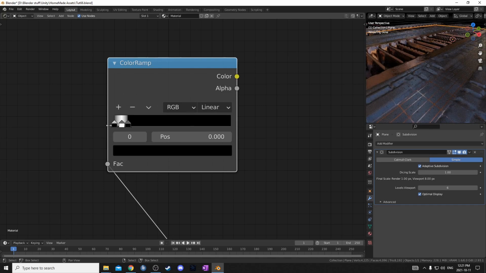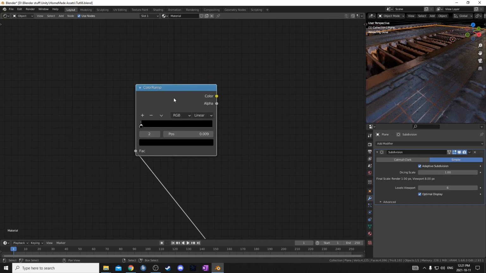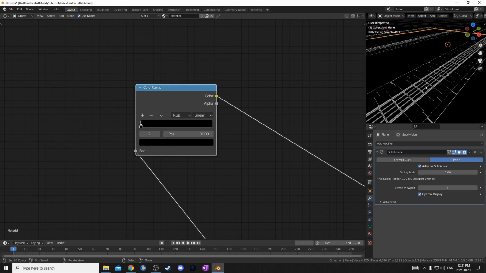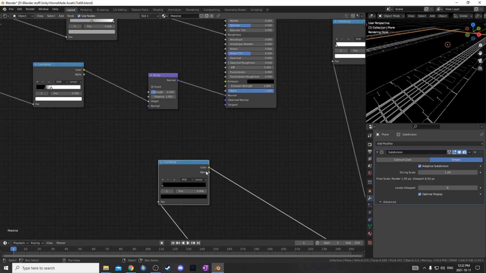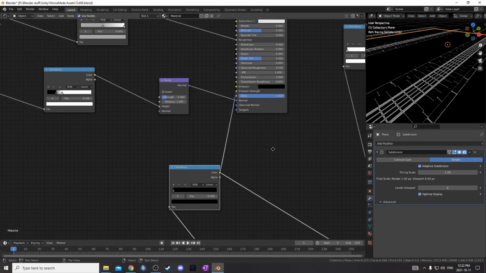This is going to be on the very bottom, that first one. This white is going to be really close. It's going to be 0.001, basically on top of it. And this one here is going to be 0.009. So let's look and see what this is doing. It's basically creating these white outlines around those buttons there. I'm going to plug this into the emission strength.